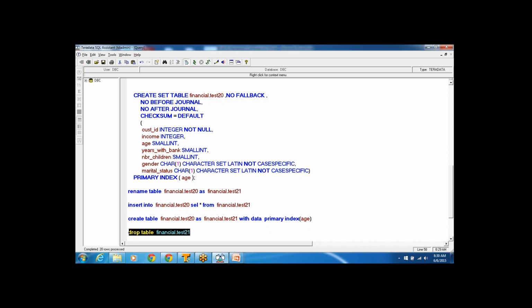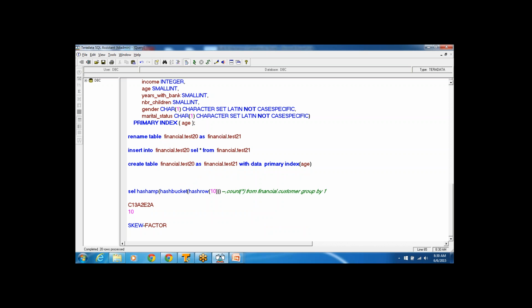The skew factor is the problem. So how to overcome the skew factor? Who is working? I want the record of employee number 10.